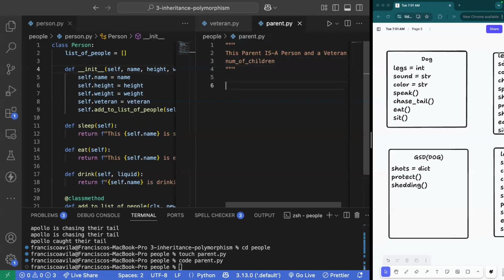As their own unique property there. Now, if I were to utilize something like multiple inheritance, one, I know that I'm going to need both of these classes. So I'm going to say from person, or I can just grab them from the veteran file, import veteran and person. So now I have access to both of those classes.